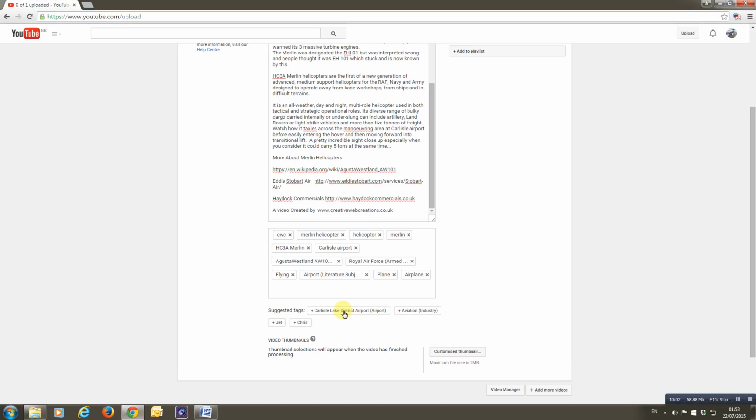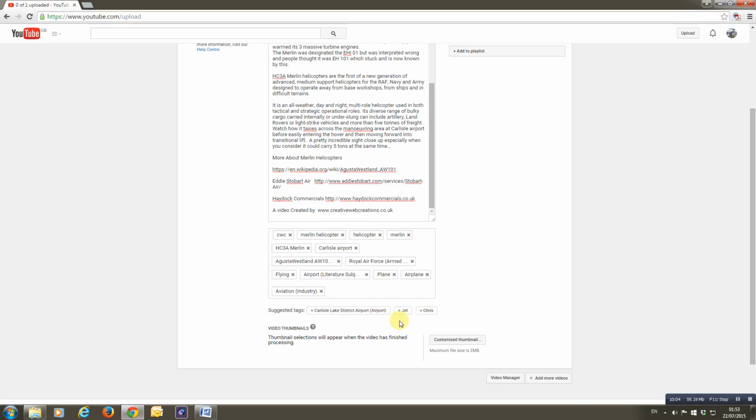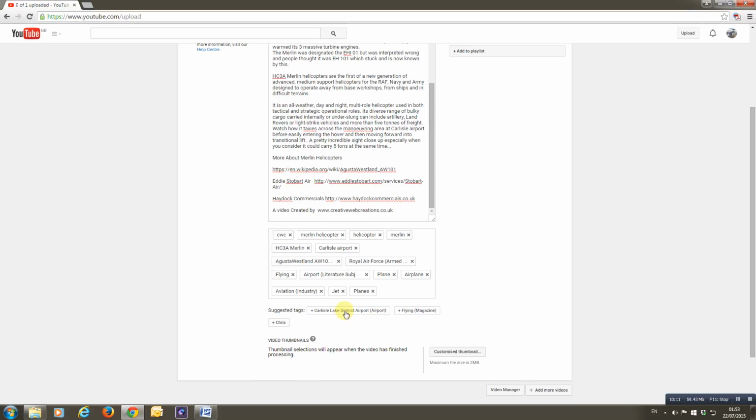Carlisle's in the Lake District. Yes, that's relevant. It's about aviation. There's a jet engine, so we can have that. We can have planes. We want that one. Don't know why Chris keeps coming up. That's a bit strange, but that's fine. So we got that. We're going to put Stobart.